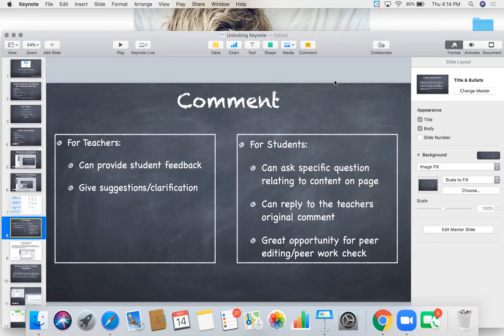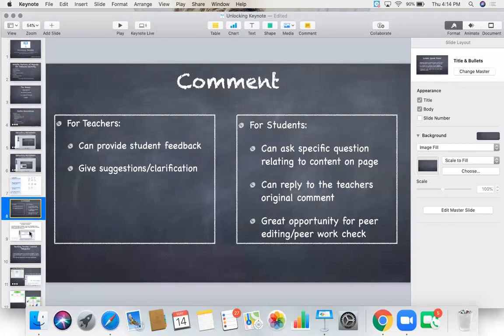Students also can comment back to you. So they can ask a specific question relating to content on the page. They can actually reply to your original comment, which I'll show you in a second. And if you have the ability to have your students all working together on something, which I'll show you at the end, how you can have all the students collaborating on one Keynote, it's really a great opportunity for the students to peer edit and to still give them that opportunity to work together from a distance learning environment.